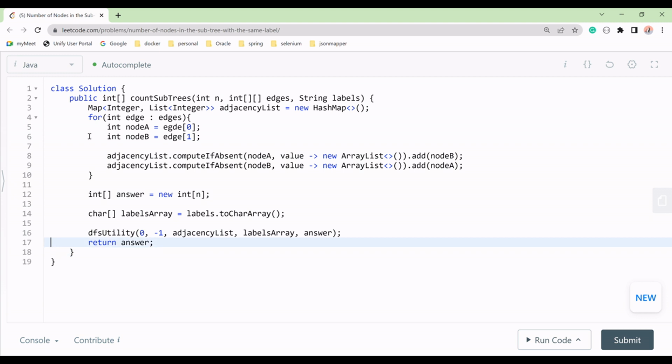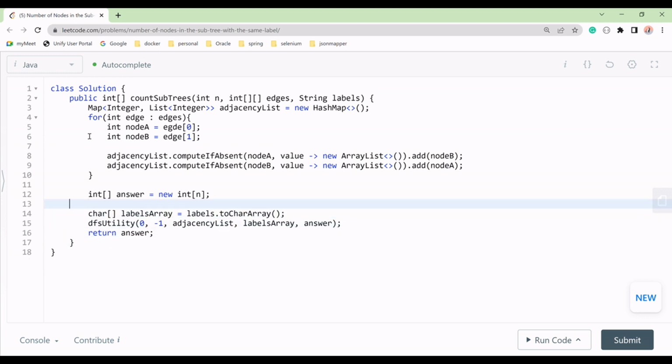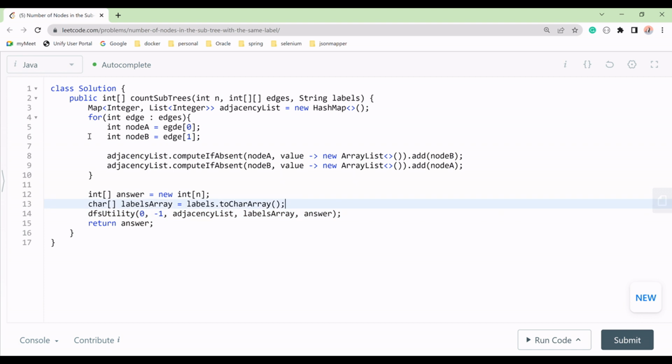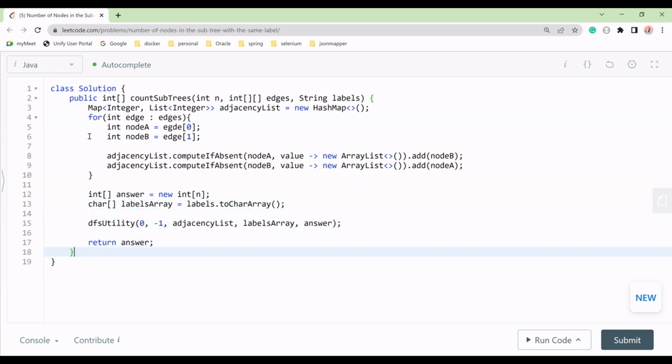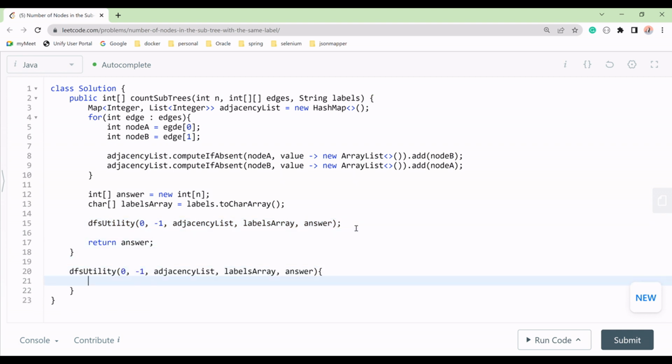Okay, so these things have been done. I think you have understood. So let's go and do some hands-on with the DFS utility. This DFS utility method we have created already, in the previous example, the last day's problem solution. So how will we do that? We'll do public, and it will return an array of integers. This is our starting node, so it will take int node.